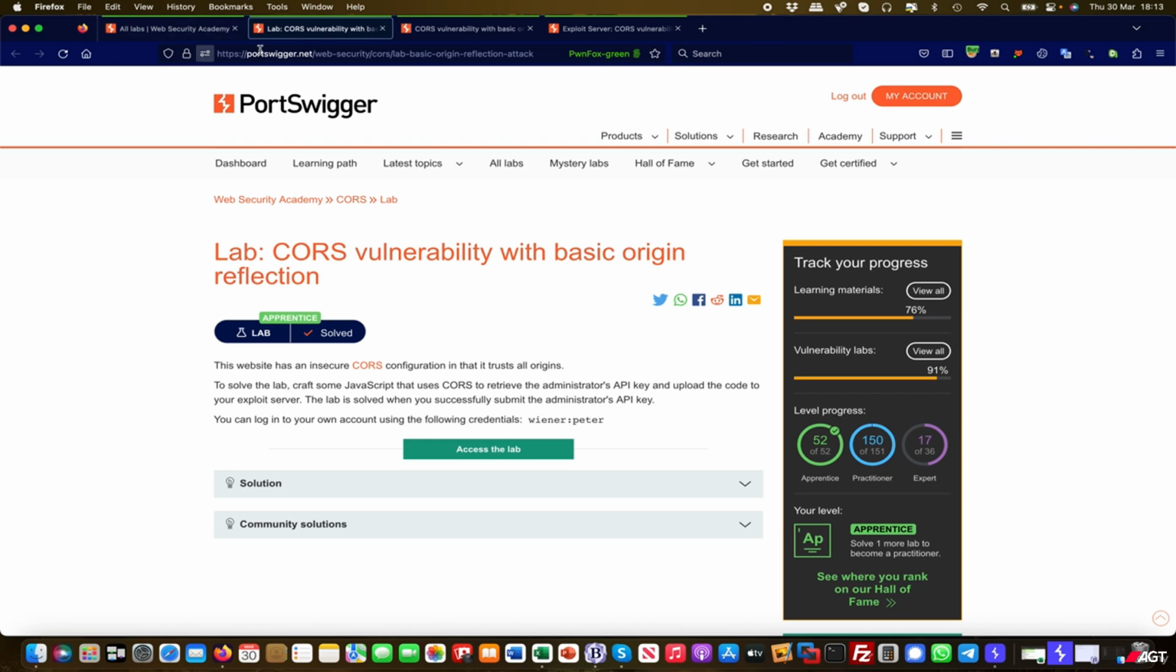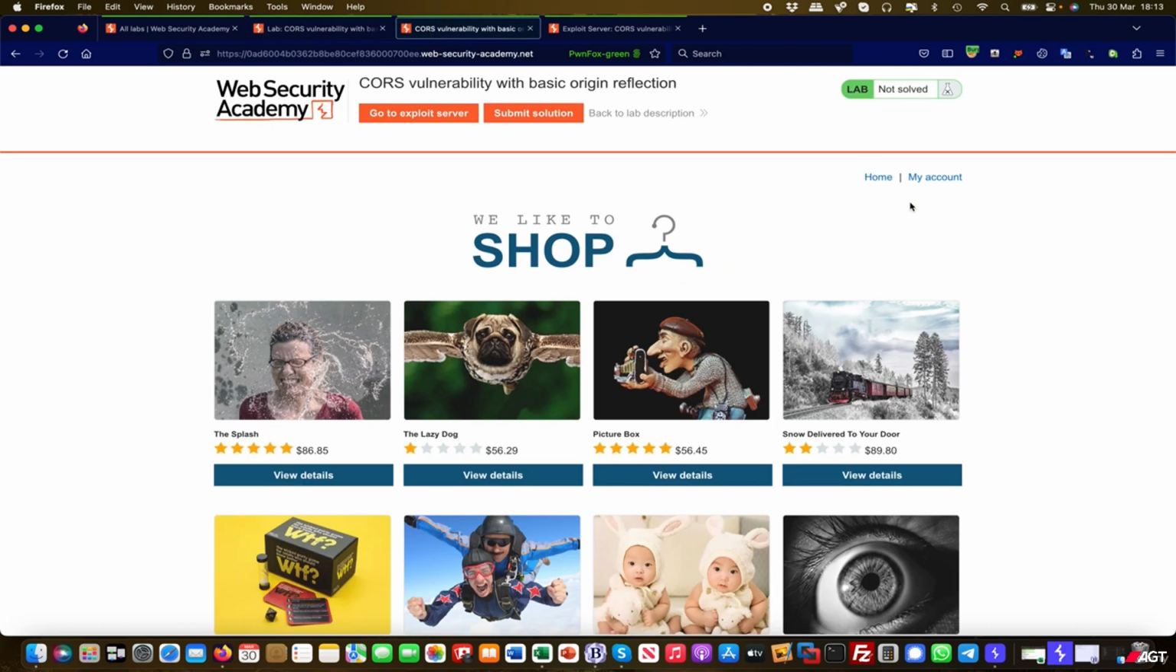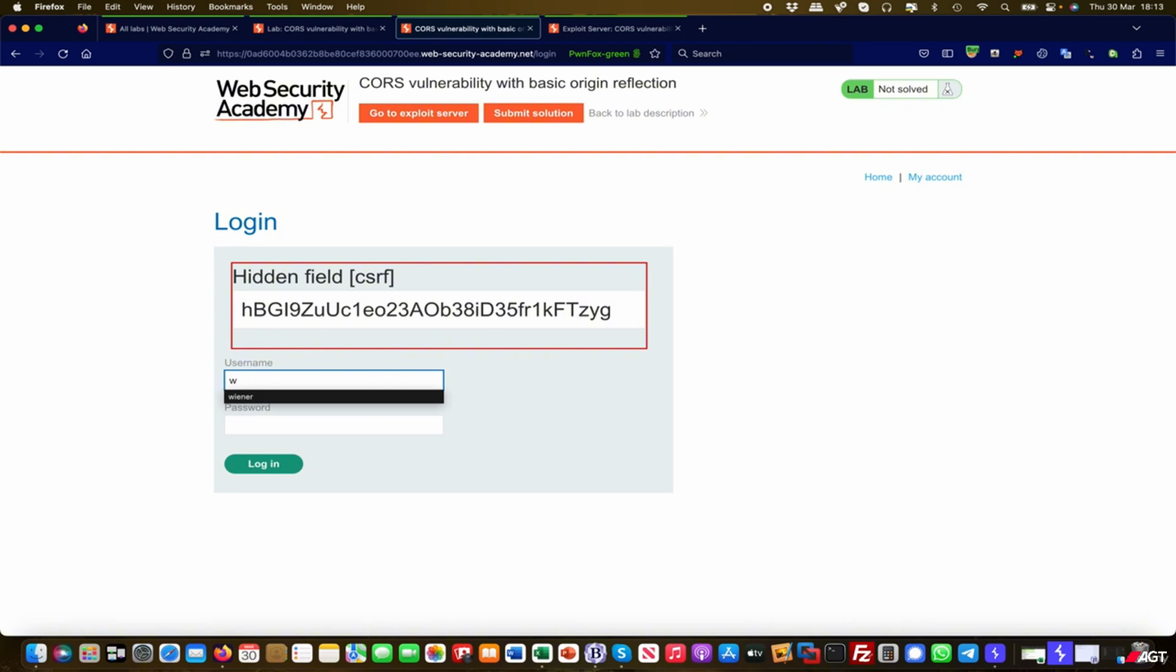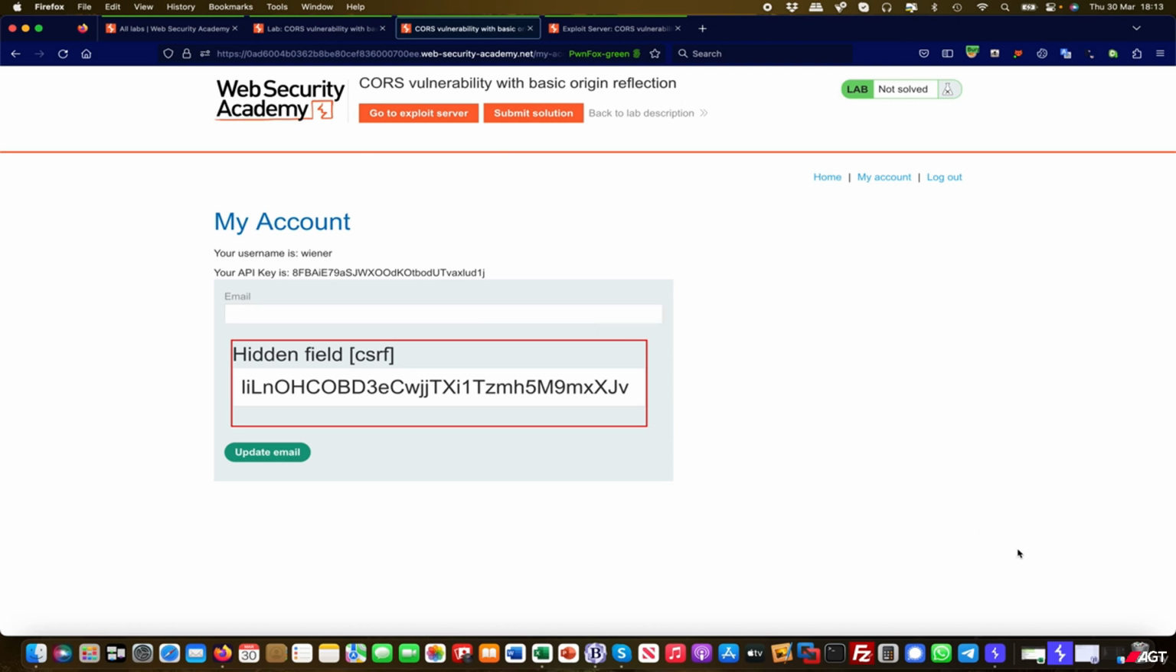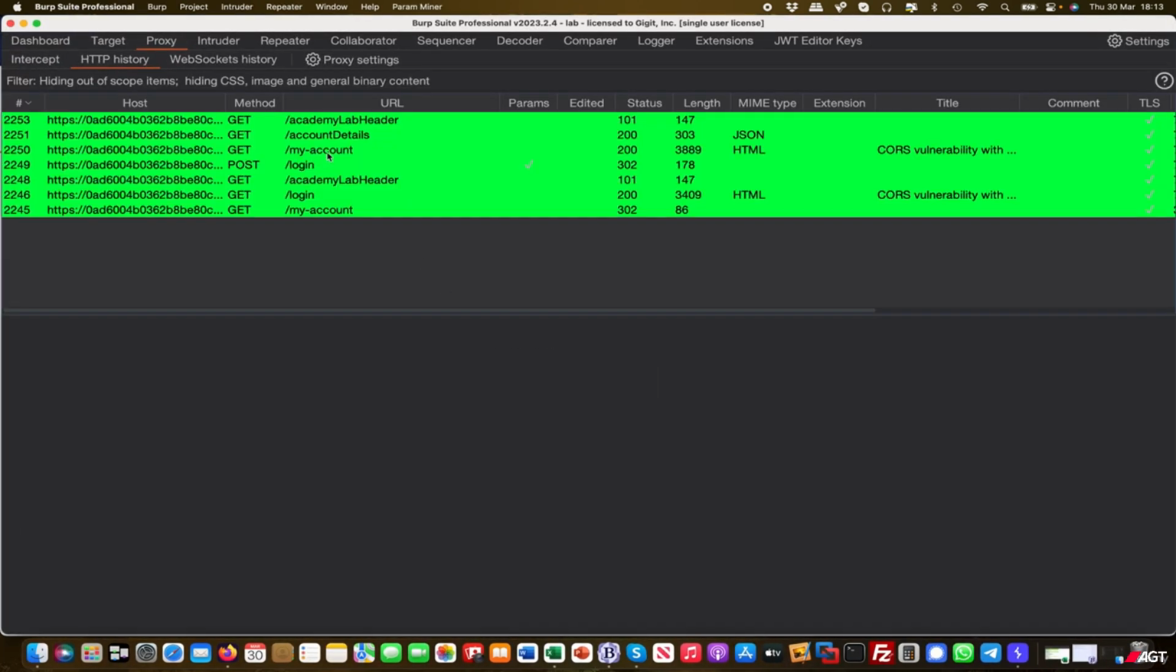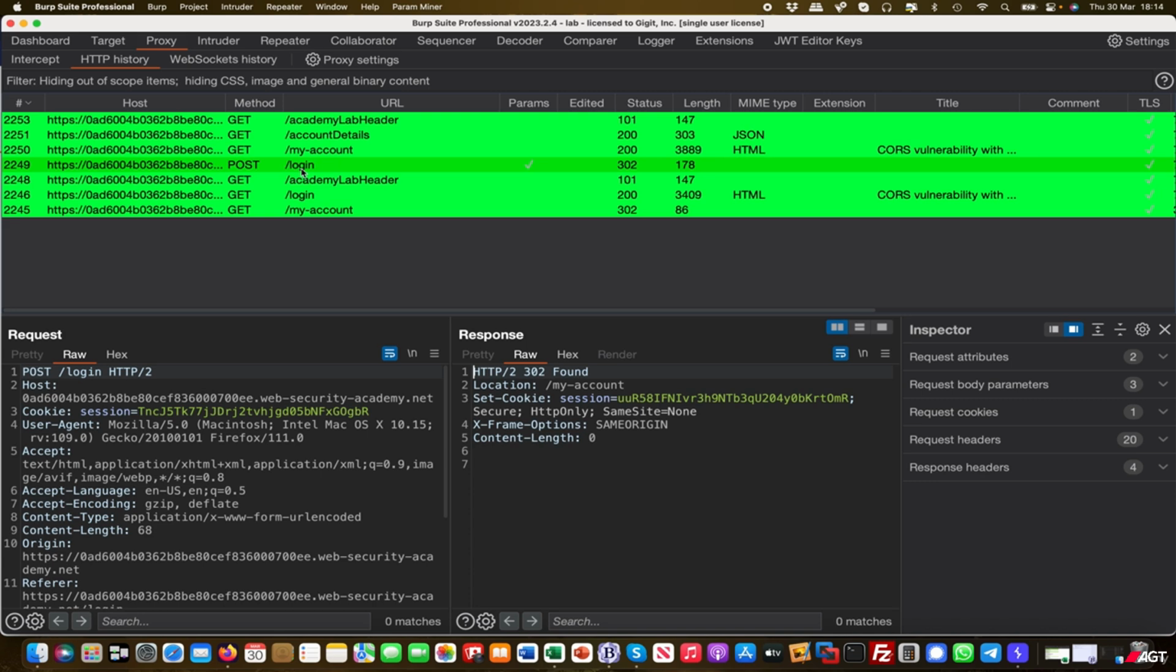First and foremost, we head over to our application and we log in. We have been given credentials, so we log in with the username wiener and password peter. Okay, and what's happening, I have my account portal here. Now let's take a look at Burp to see what happened. And you see I made my POST request, a 302 redirect, nothing special here.